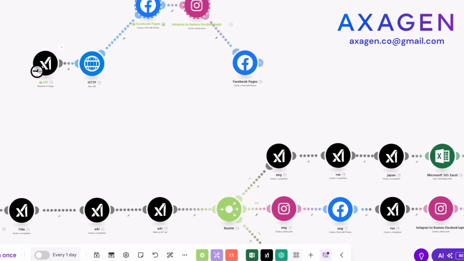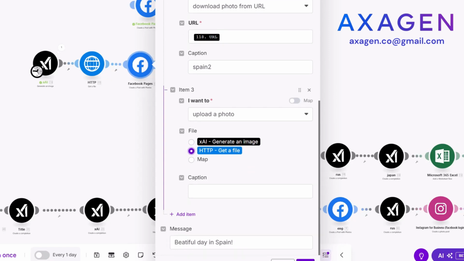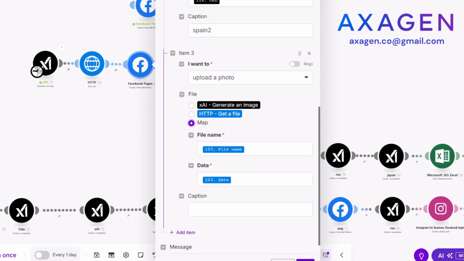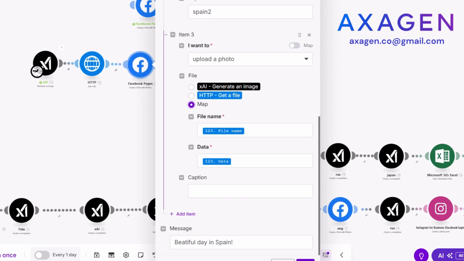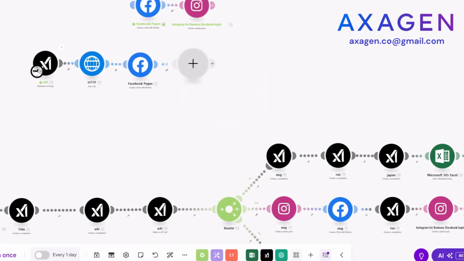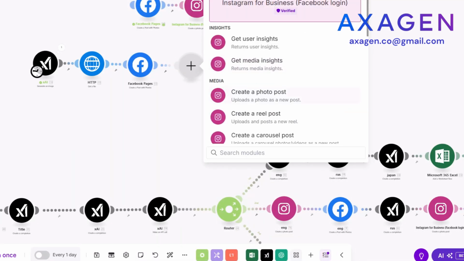Let me remove those previous photo postings that we just did. And here you can see if you do upload a photo, then it takes file name and data. So this is also the way. Let's click save. And now let's add Instagram with the same thing.